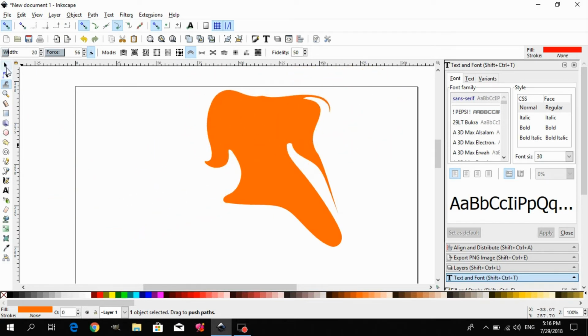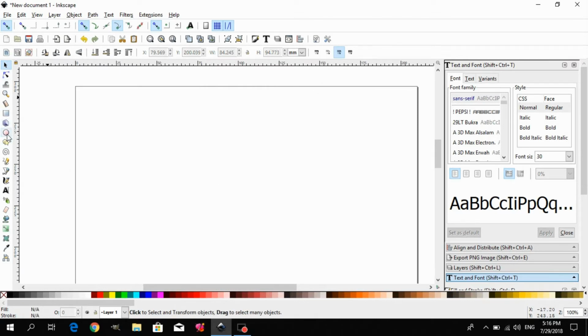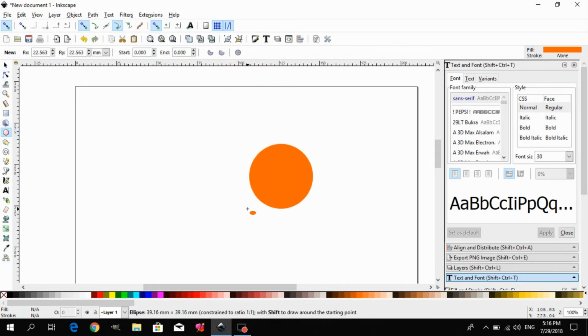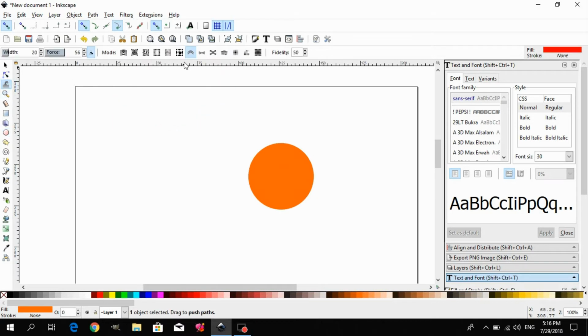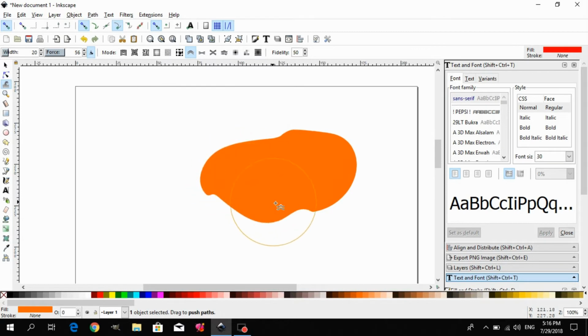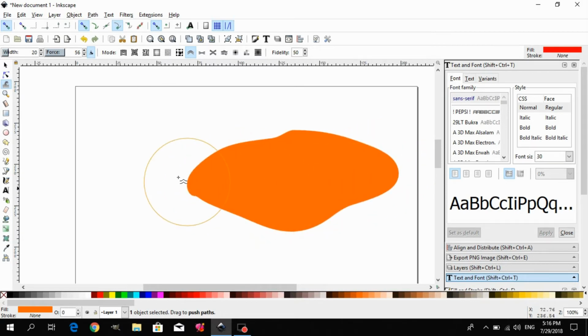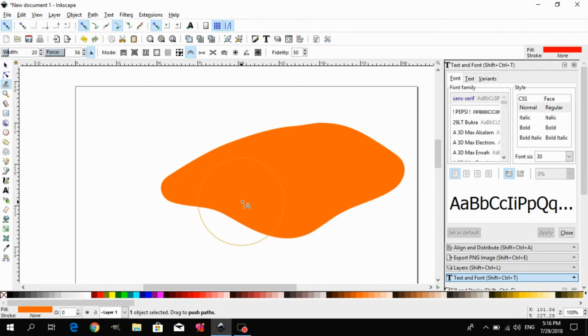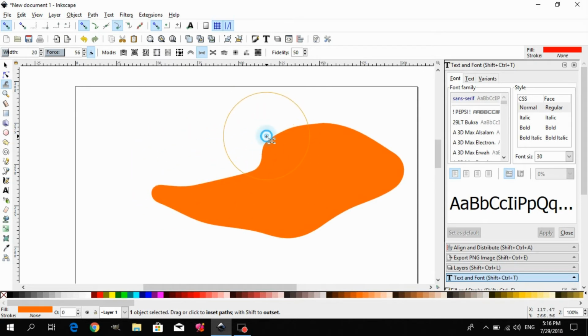I will delete this object. If I draw, for example, a circle, and use the tweak tool, as you can see, you can draw something like this, anything you want. This mode shrinks, insets part of the path, and with shift it grows, outsets, like this.